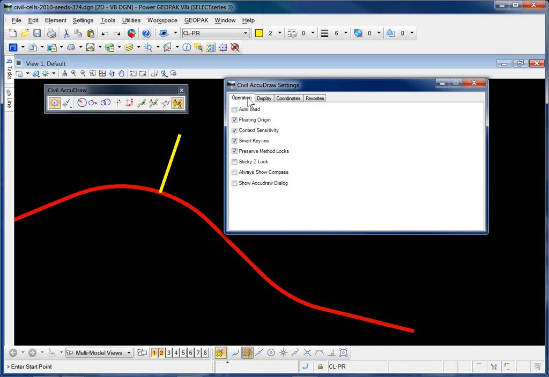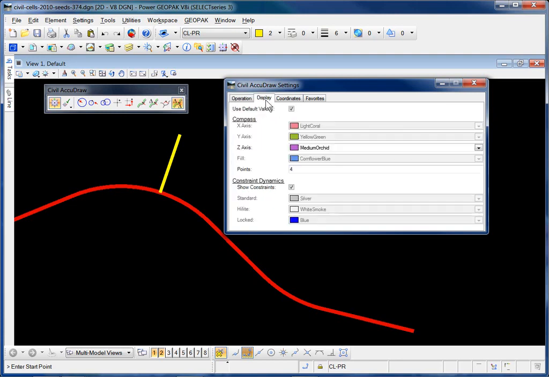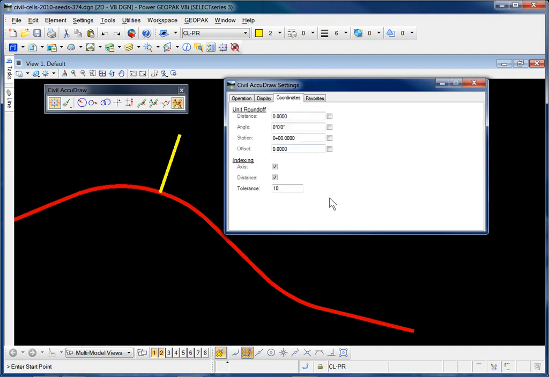The rest of the settings, the operation settings, these will be in function on this panel, almost identical to the settings for MicroStation Accudraw. These are the display colors. The defaults you see here, you can change these colors. Colors of the compass, colors of the constraint dynamics. Those are customizable. And then here's some rounding settings.